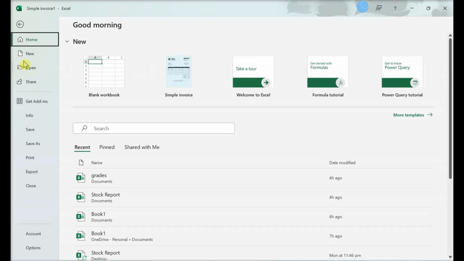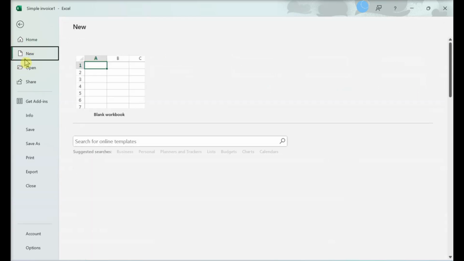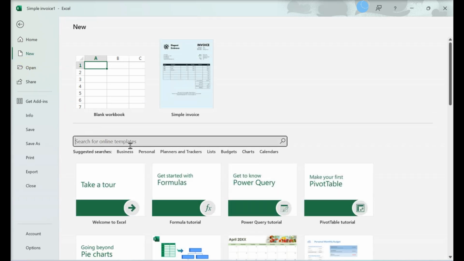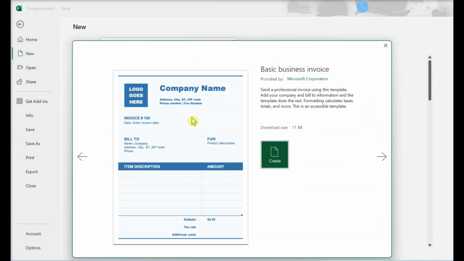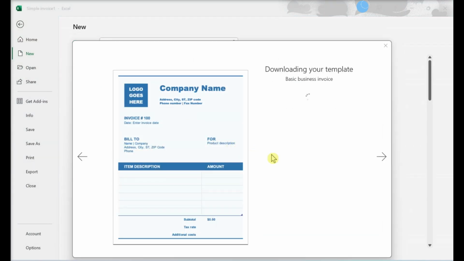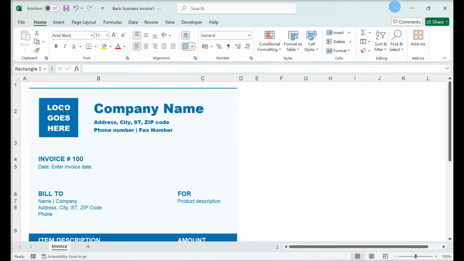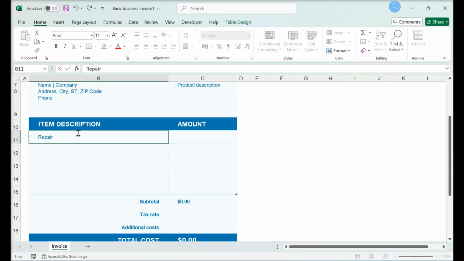This video teaches you how to create a business invoice in Microsoft Excel. Using a template: search for an invoice template. Select a template. Click Create. Edit the template to fit your needs. Fill out the invoice.